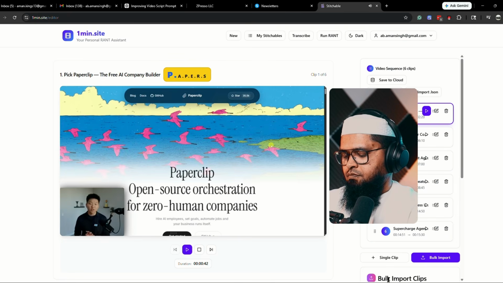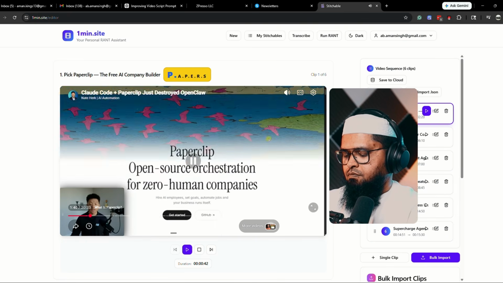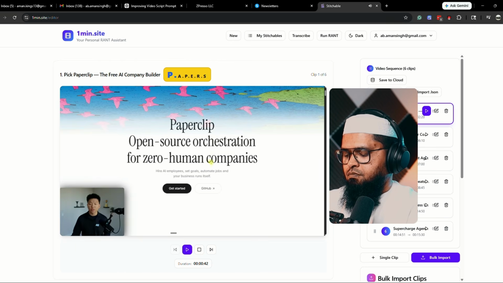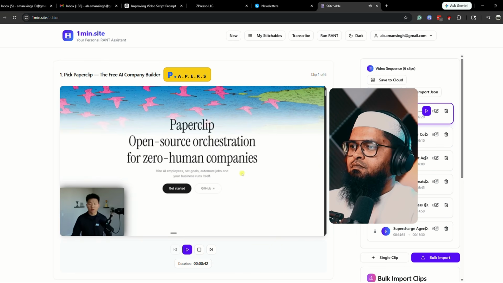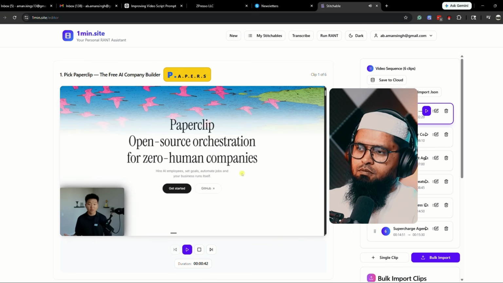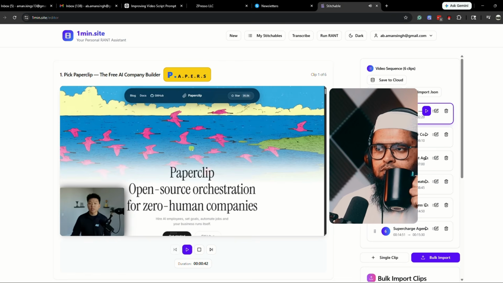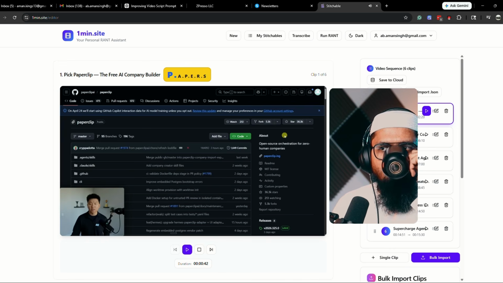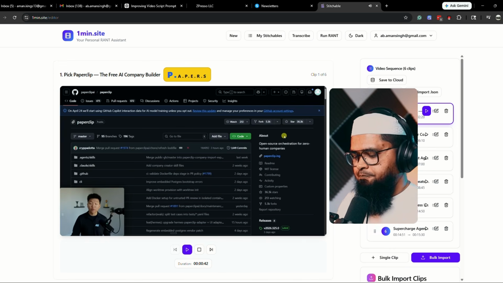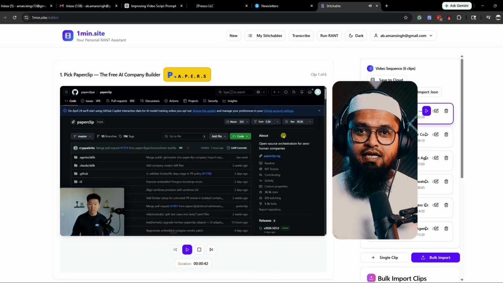So the tool that we're talking about today is called Paperclip. It is completely free. It's an open source orchestration for zero human companies where you can literally have your AI employees hire other ones, set goals, automate the entire business. You can see on the GitHub that they just hit over 36,000 stars, and this has only been out for a few weeks.